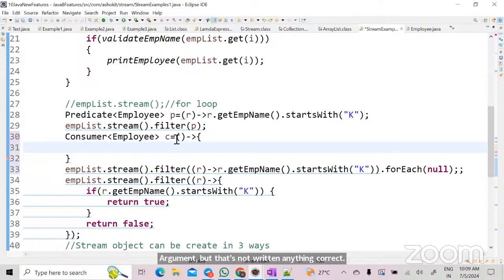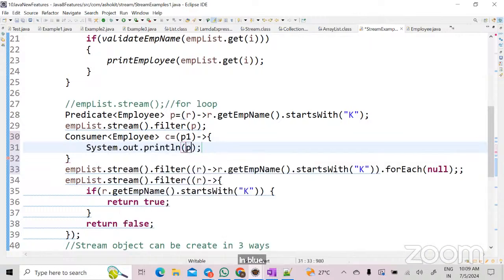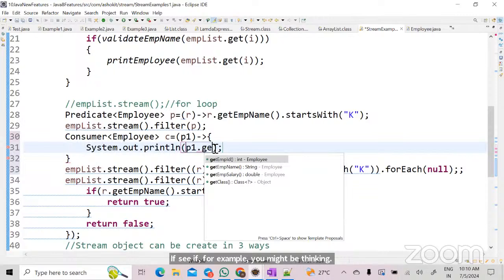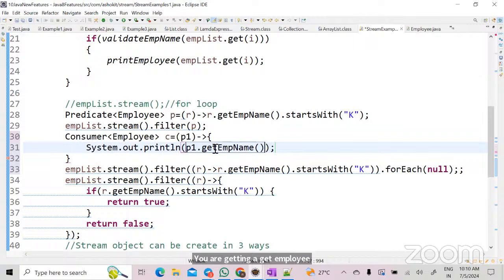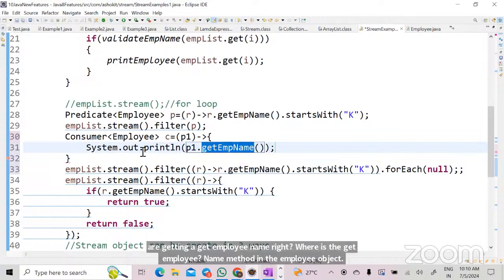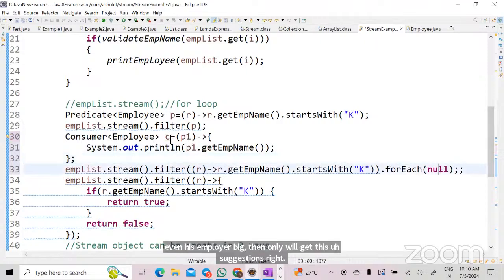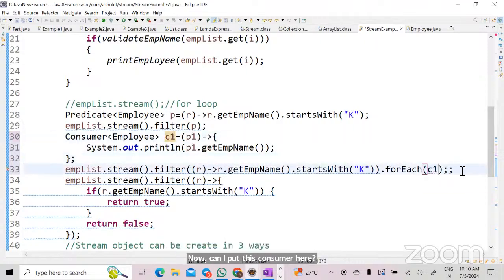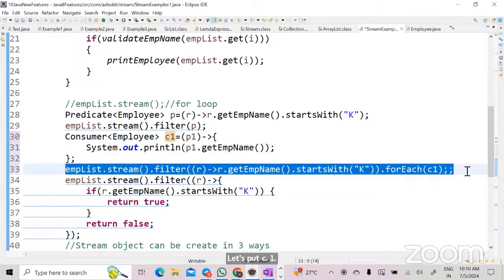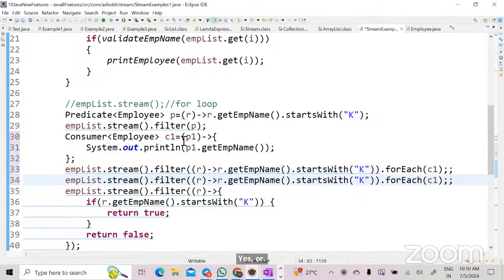Now if I say P1, what is the meaning of P1? Employee. And what am I doing inside it? P1 dot. You might be thinking, sir, why is it P1? How do I know? You are getting getEmployeeName, right? Where is the getEmployeeName method? In the Employee object. If P1 is an Employee object, then only you will get these suggestions, right? Now, can I put this consumer here? Let's put C1. Can I put it like this? Yes. Or instead of writing separately, can I copy this?